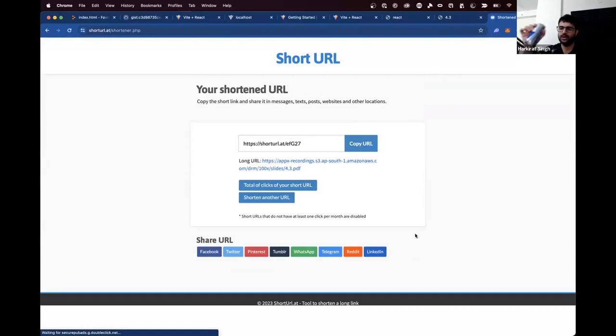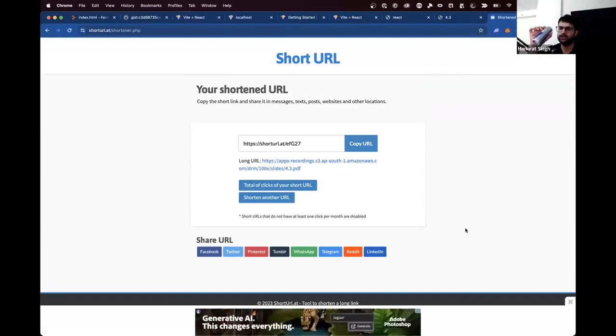Why are we using Vite instead of Next to create React app? Vite instead of Next? What do you mean Next? Next will let you create a Next app, right?